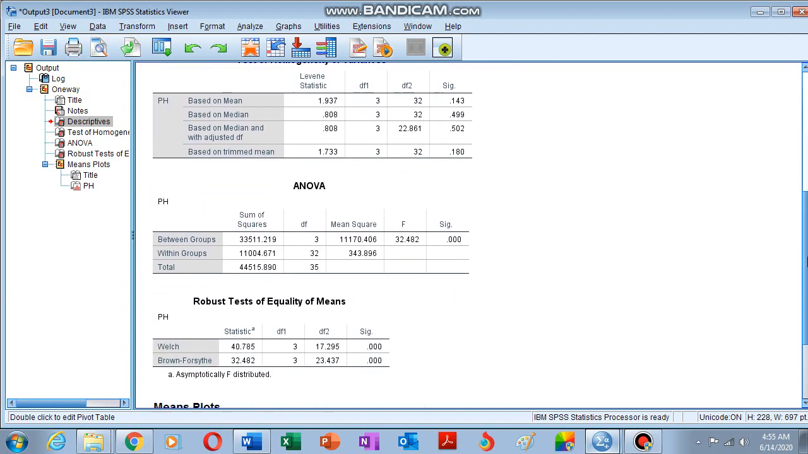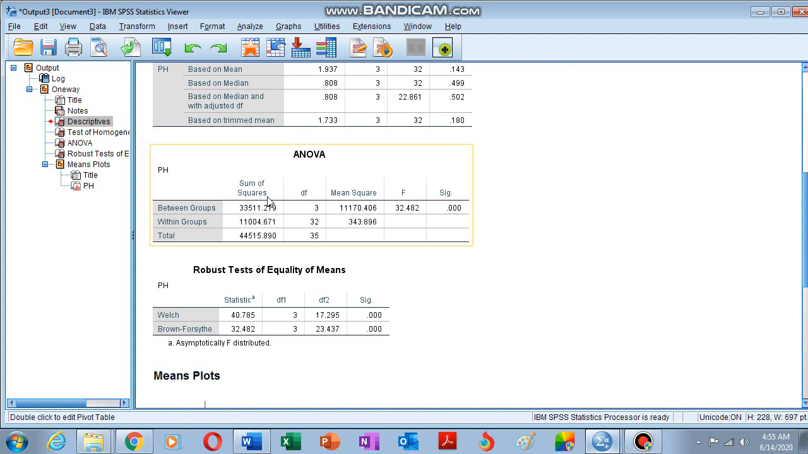When you come to ANOVA, I mean analysis of variance, which is our main, very critical table from which we can write our results and interpret, you see the significance here. So the F value 32.482 is significant. In this case, the four different levels of salt affected the plant height significantly. I mean, very highly significantly, it affected the plant height, our dependent variable.